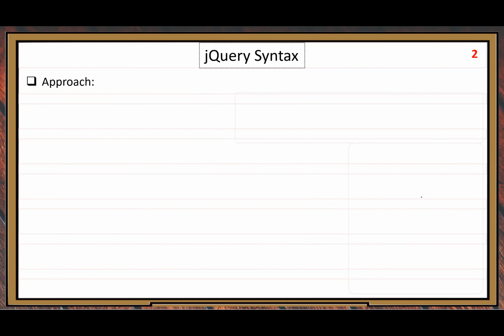All right. The basic approach inside jQuery: you select, or you can call query, select HTML elements you want to work on. You need to make selection first, HTML elements. Then you perform jQuery function actions on them. Actions means functions, jQuery functions. So that's the basic approach.